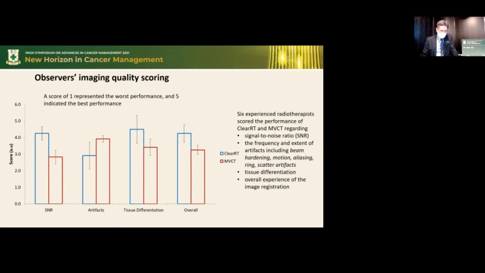So what exactly is the final conclusion of the comment on the ClearRT? We asked 6 experienced radiation therapists to help us do an image quality scoring test, and the overall score favored ClearRT. And actually, since the installation, almost all the patients we treat in our center use ClearRT for the position verification, except for a few exceptional cases. So I guess the RTTs actually like to use it more than MVCT.